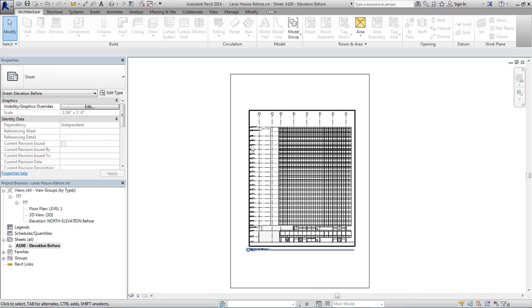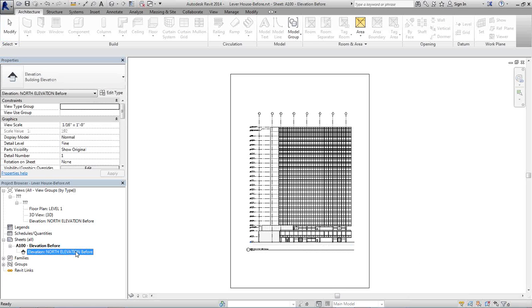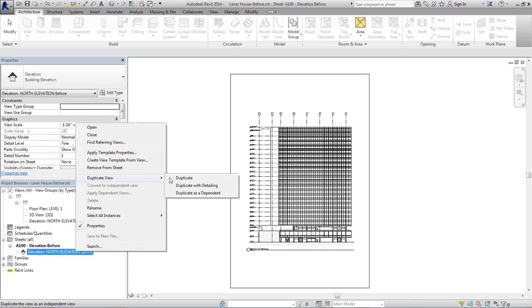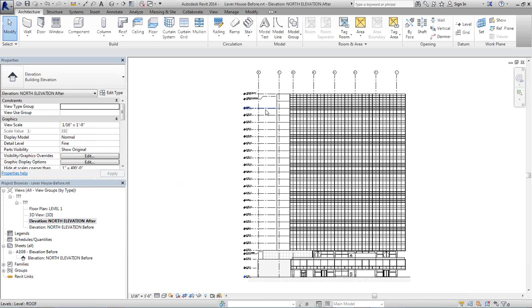All right, so what I'm going to do to get started here, we have this sheet with this view called North Elevation Before, and I'm going to right-click and just duplicate it with detailing. And then I'll rename it to North Elevation After. Okay, so this is sort of what we'll start with. And so to begin, the first thing I'll do is make the levels go away, because I don't want to see those in my elevation. So I'll go to levels and turn them off.